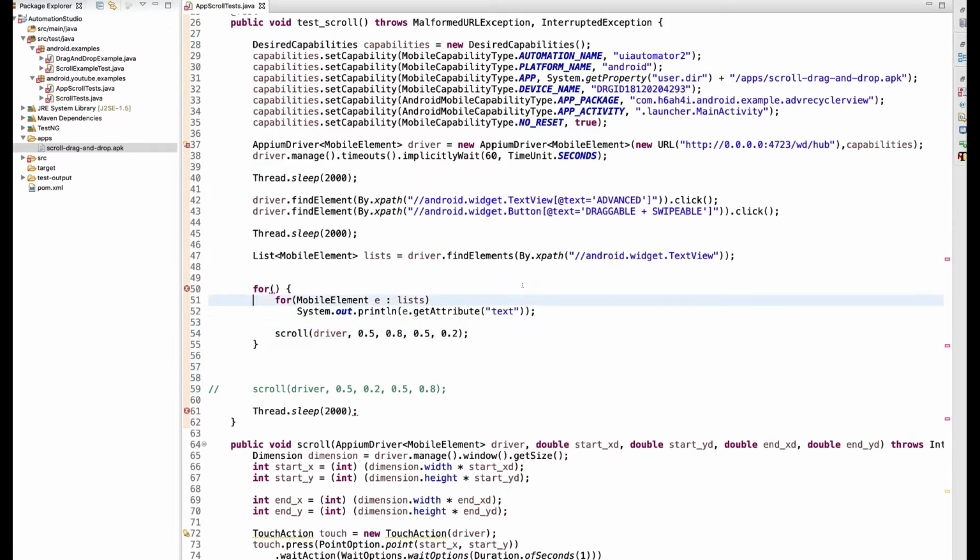So let's try to scroll a certain number of times and then try to print the values on the UI, because it's a native view, right? For the native view, whatever is visible on the screen is only accessible, right? So let's say first the top view, right?